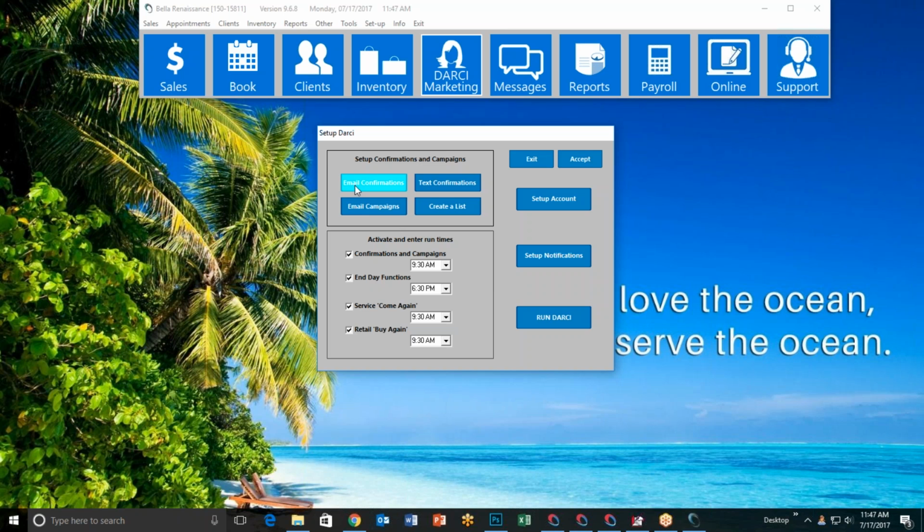Now we're going to talk about the jobs that DARCI actually can do for you once you've got her running. She has 5 main jobs. Now, there are other things that she can do as well, but we're going to focus on these 5 jobs. The first one is appointment reminders and confirmations.